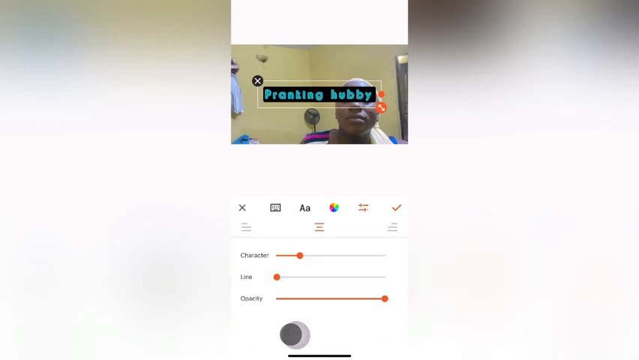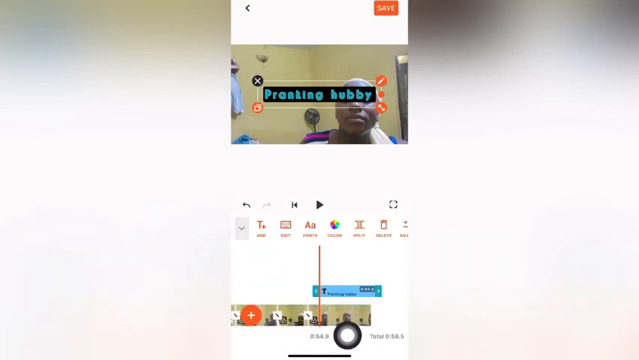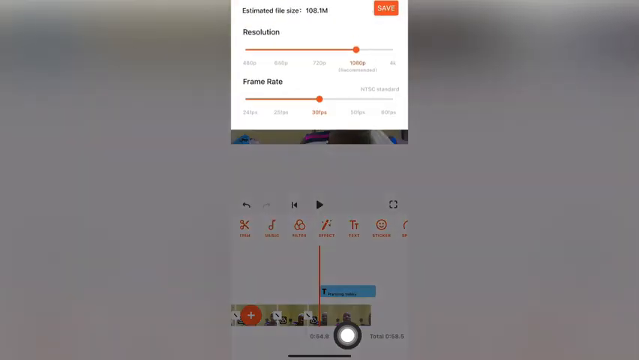When you're done, this option I just tapped here, when you tap on it, you see character. It's talking about spacing, character spacing, line spacing, and opacity. That is character conspicuousness, visibility. So that's just how it is. And when you're done, you click it, then you click on save.